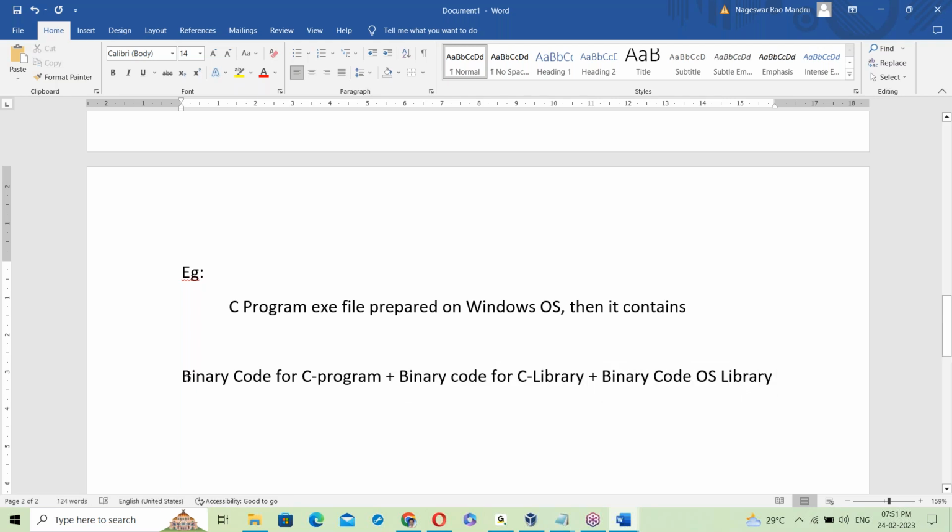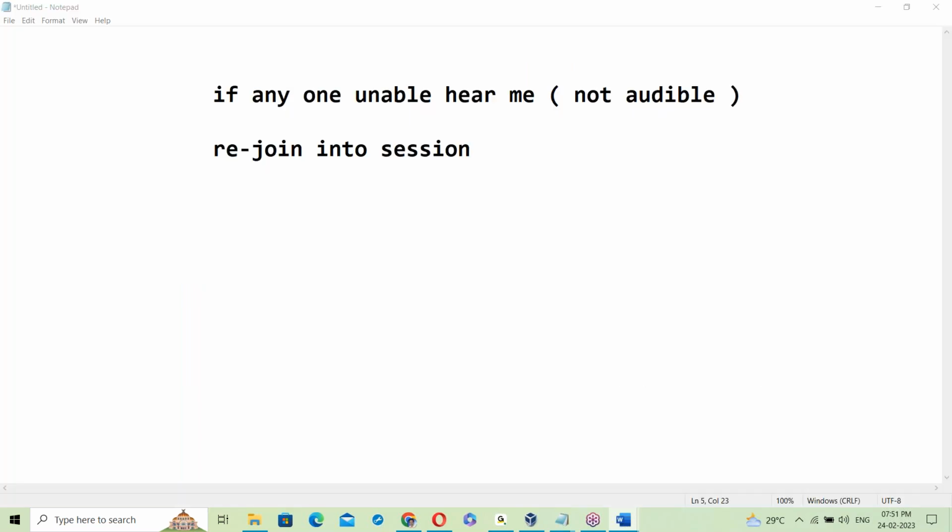Let me show that practically. Binary code for C program, what is this? Binary code for C library, what is this? Binary code for OS library, what does it mean here? Let me show that practically.